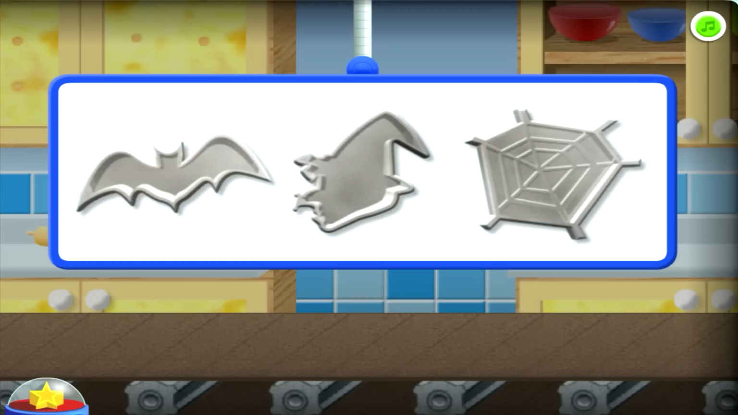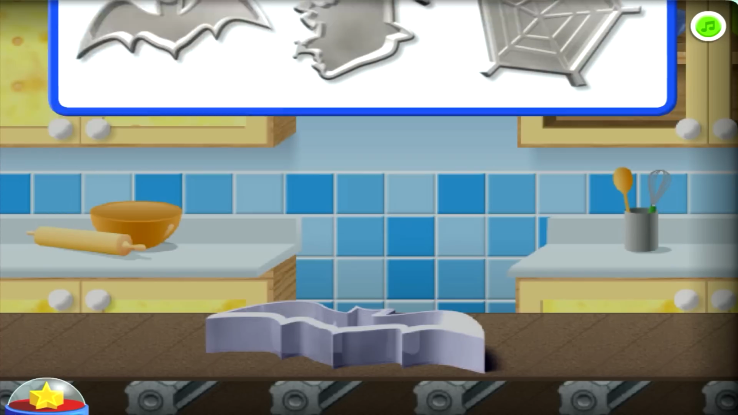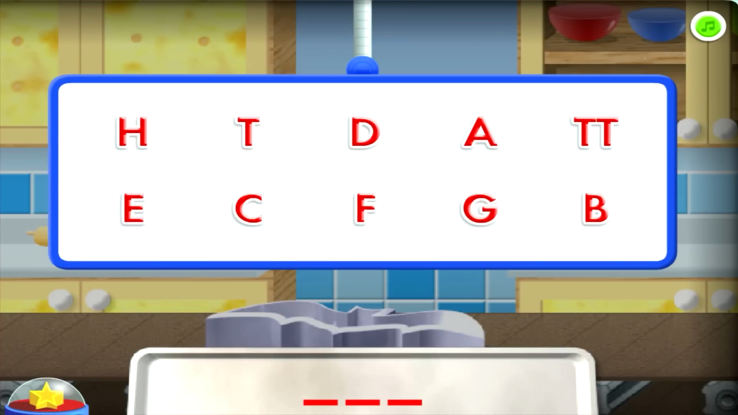Pan. Pick one. That. Ooh, I love that one. Okay, on to the next step. To fill in the cake batter, we need to spell the word that. Click on the letter that makes the sound buh in the word that. B. That's it.